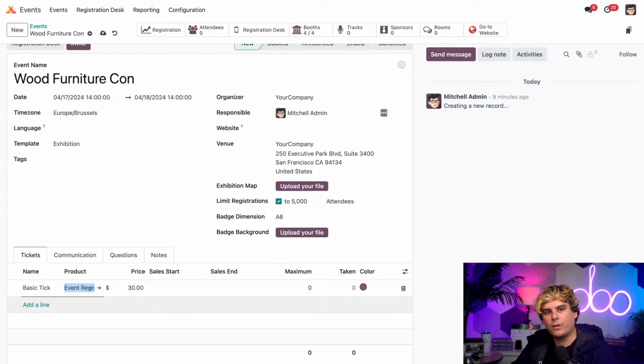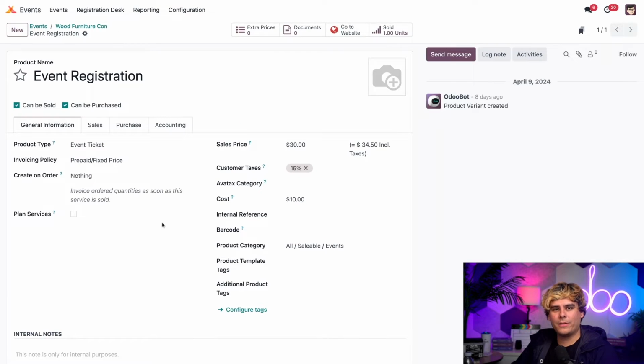And if you ever wanted to modify any event registration product, we'd actually just have to click on this little internal link arrow right there. Give that a second to load up for us, and boom, it takes us to the product page for that specific event registration product. Here we can customize it in a number of different ways.